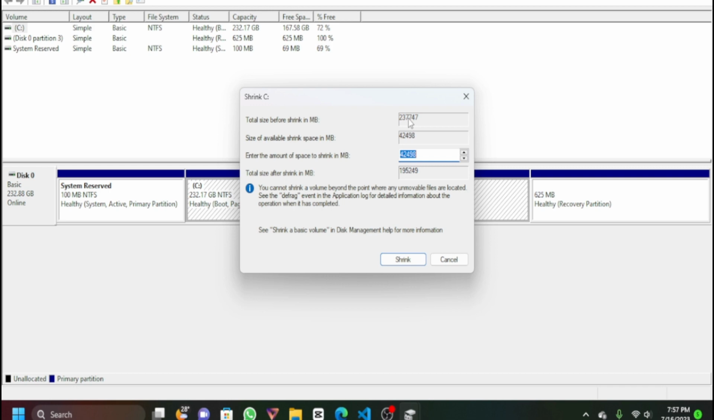So I'm going to choose 2000, 2 GB of the space. I click here, shrink. I wait until this is done.